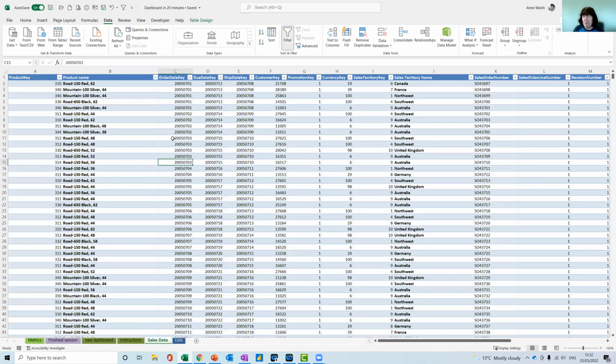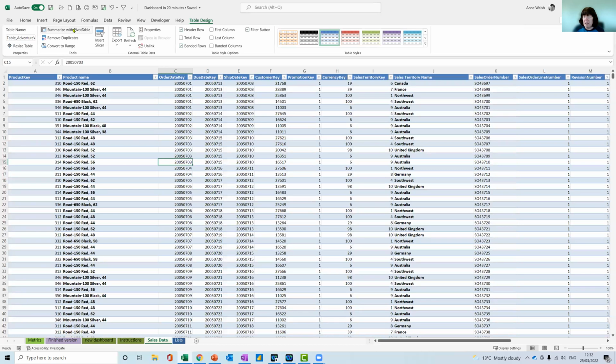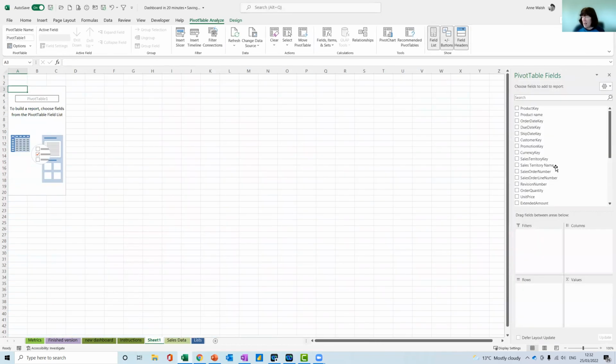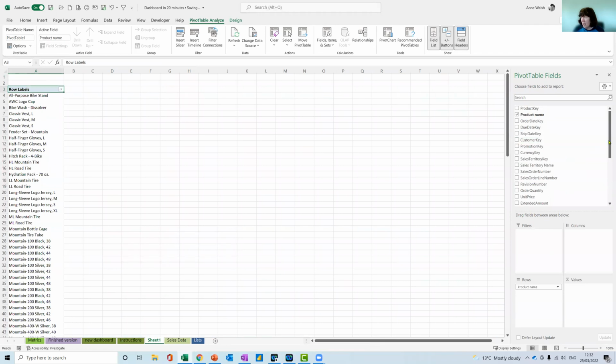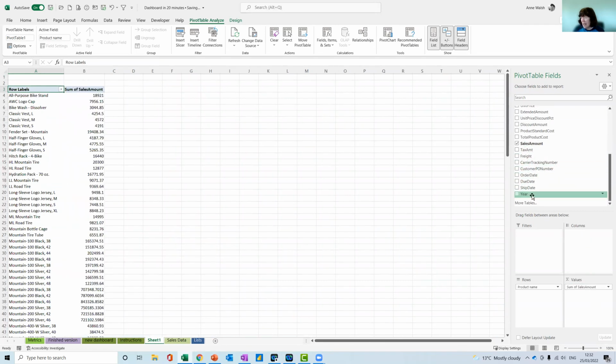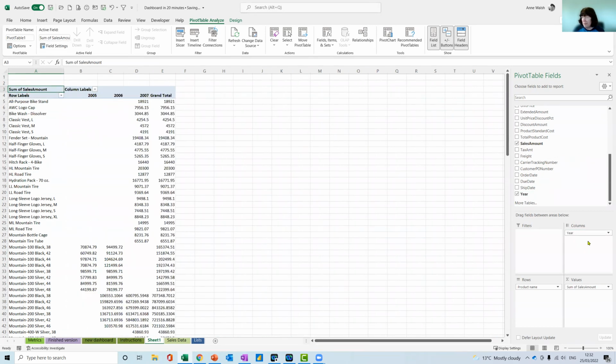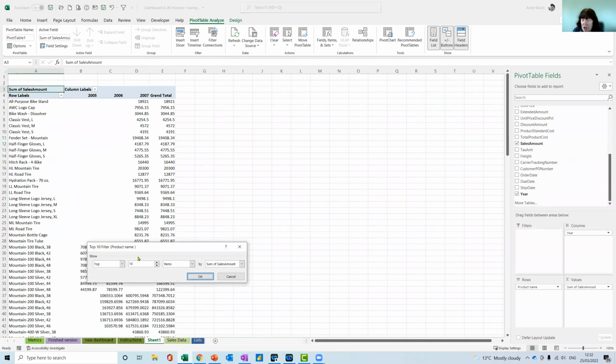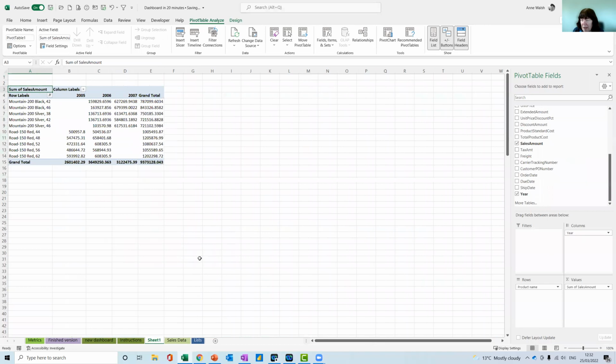So those are my metrics for this particular dashboard. Start with the sales data, go up to table design, summarize the pivot table on a new worksheet, which is here. Now, I'm basically going to take my product name into rows. I'm going to drag my sales amount into values, and I'm going to put year in here. Now, I'm going to do two things. First of all, I'm going to filter this down so that I just have the top 10, because I just want the top 10. Click OK.